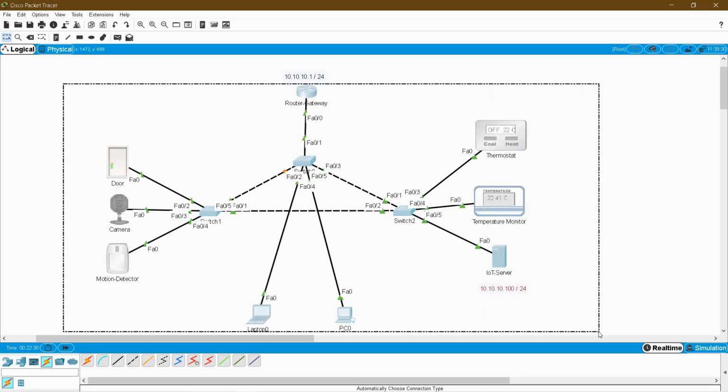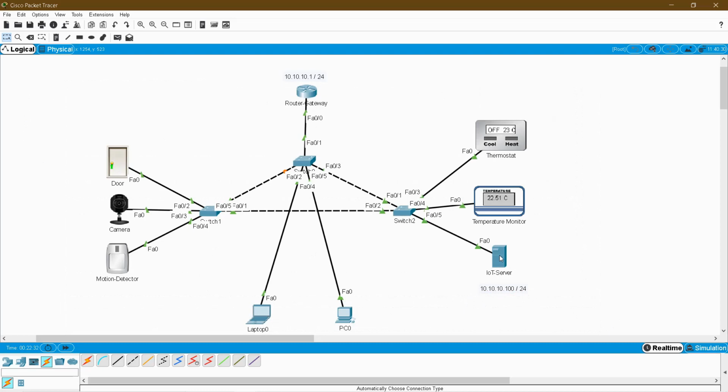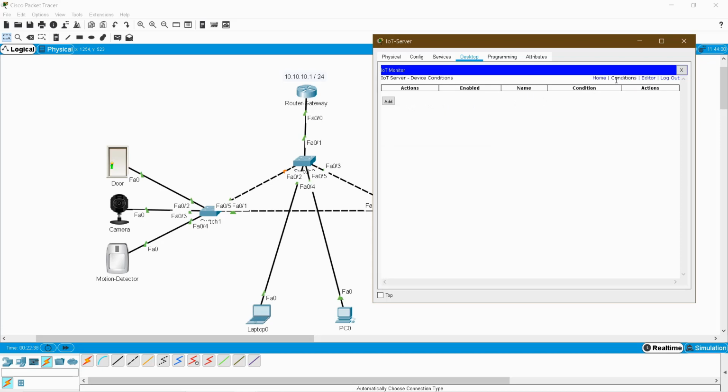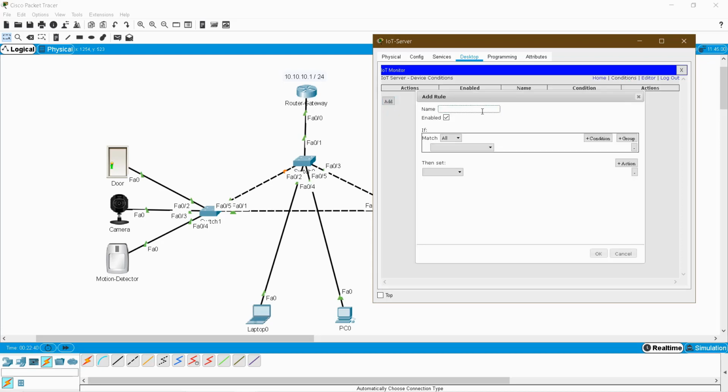Now I am going to the router and the desktop IoT Monitor. Here I am going to write the conditions. Click the Conditions menu, then Add. For example, here Door Safety is my first condition name.